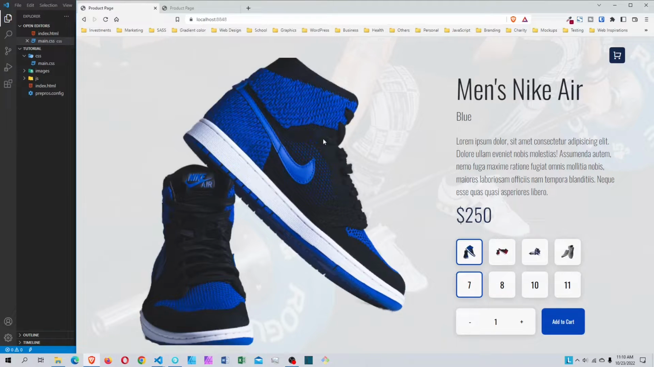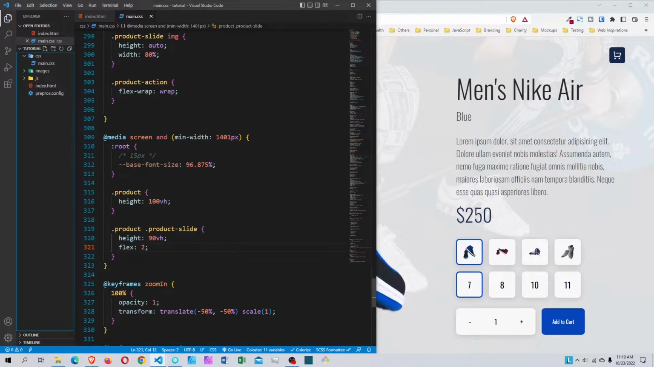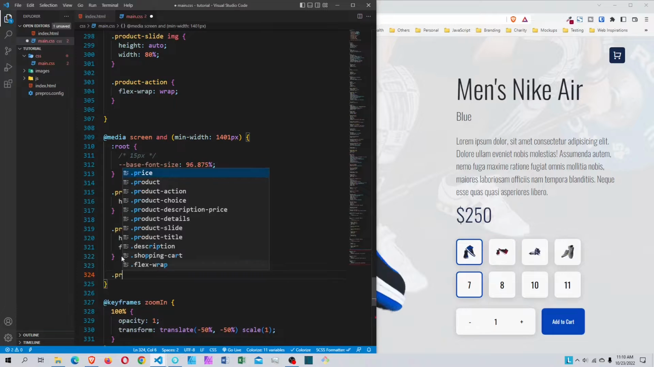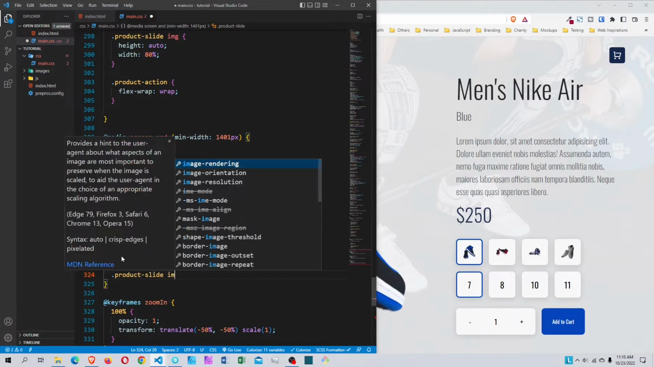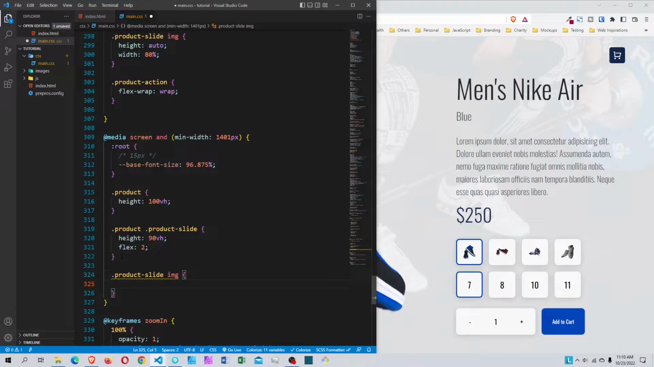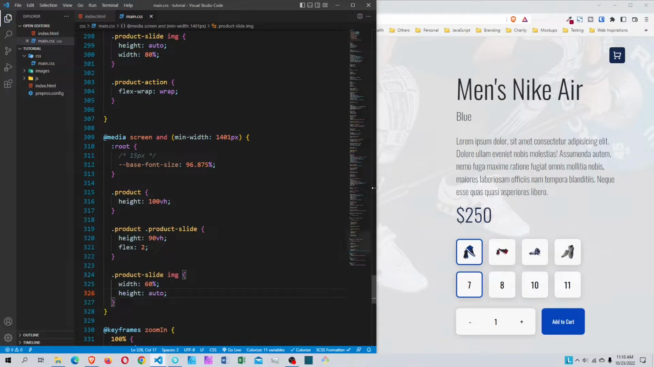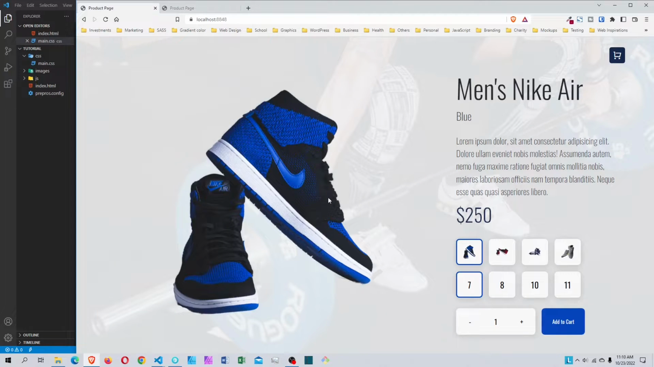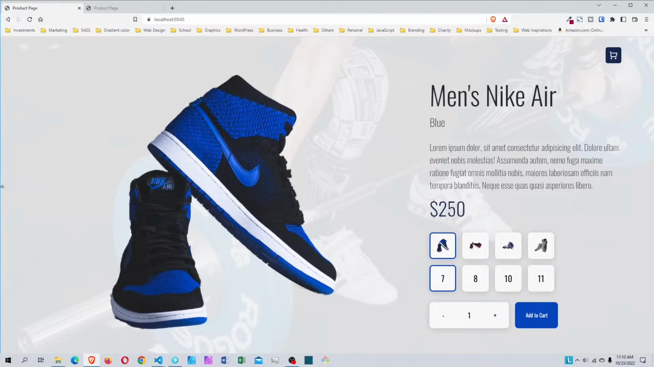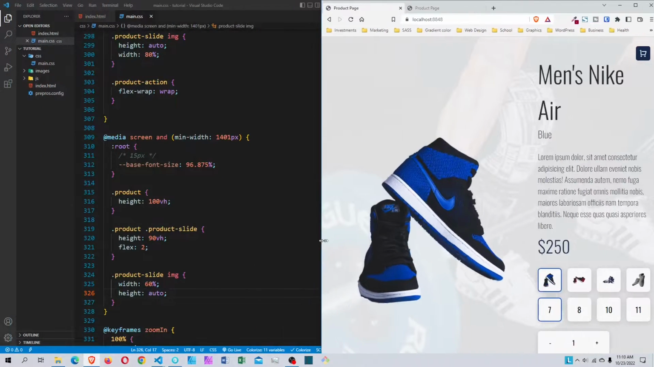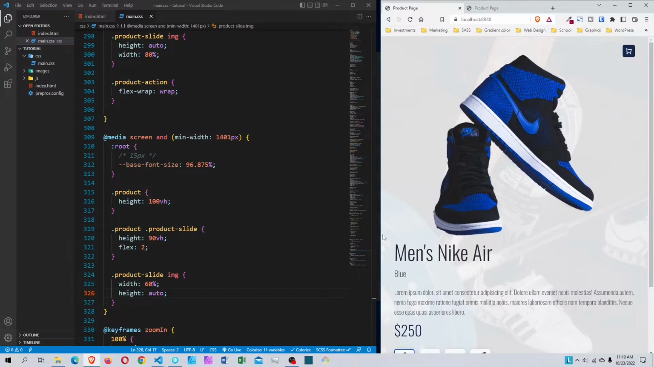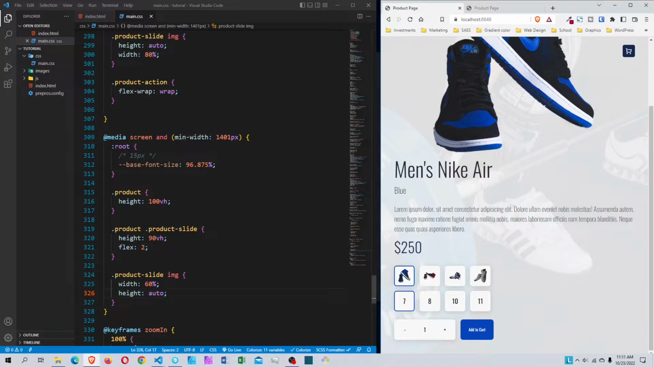Now we get this one. So now I want to make the image also a little bit smaller. So we come down here, say product slide image, width to be 60%, and height auto, save it, make it a little bit smaller. So this is larger screen, side by side. Okay. So that's about the HTML and CSS.